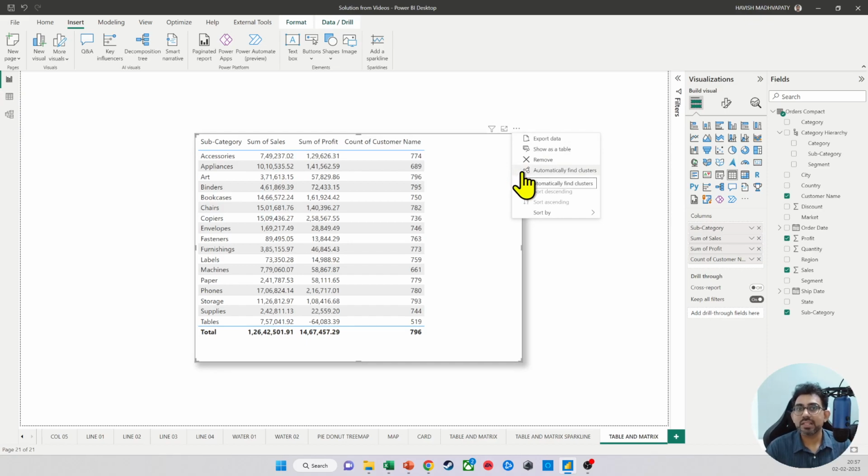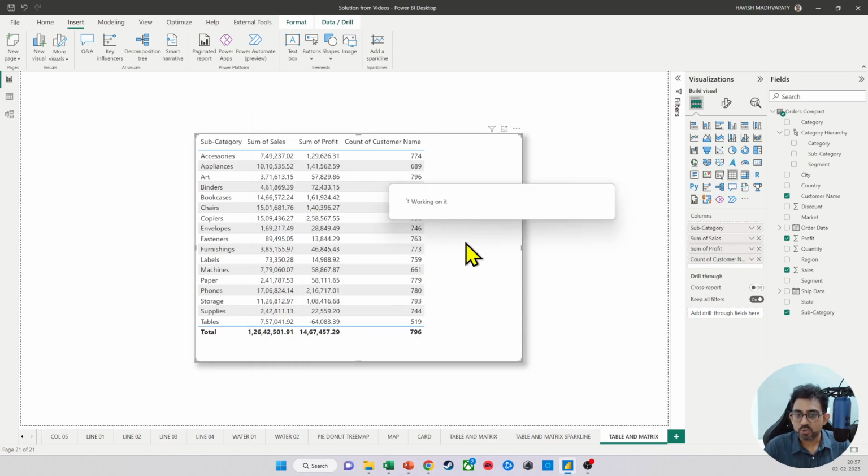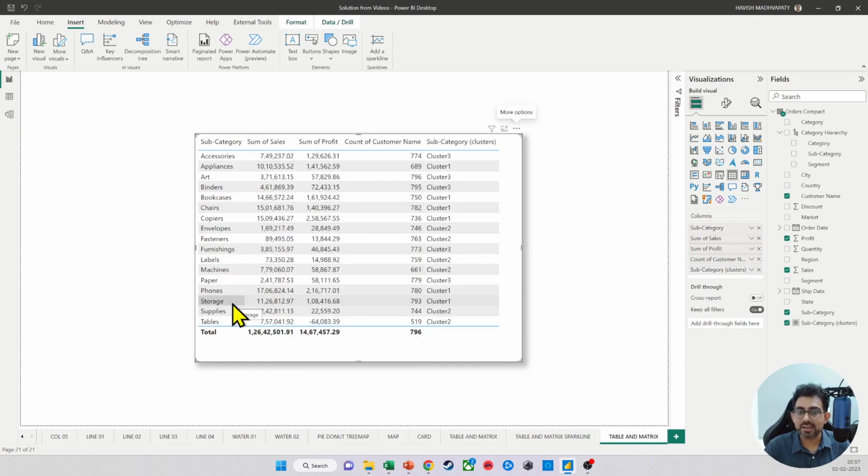Now clusters are something that we typically learn in machine learning. So it's a little funny that the option is available here. I will be covering it again when we do scatter charts, but let's see how it works. When I go to automatically find clusters, I can either choose auto or I can say that I want to see 3 clusters, for example. And what it does is it now shows me that out of these 17 subcategories, how many are in cluster 1 and cluster 2 and cluster 3.